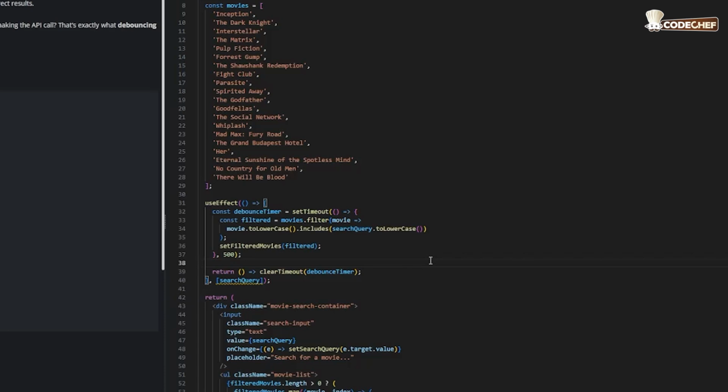Now look at the cleanup function. If the user types again before 500 milliseconds pass, React runs the cleanup first. This clears the previous timer and starts a new one. Because of this, old timers don't run, and only the last input triggers filtering. This is what makes debouncing work. So from the user's perspective, typing feels smooth, filtering happens only after a short pause, and the UI updates cleanly without unnecessary re-renders.